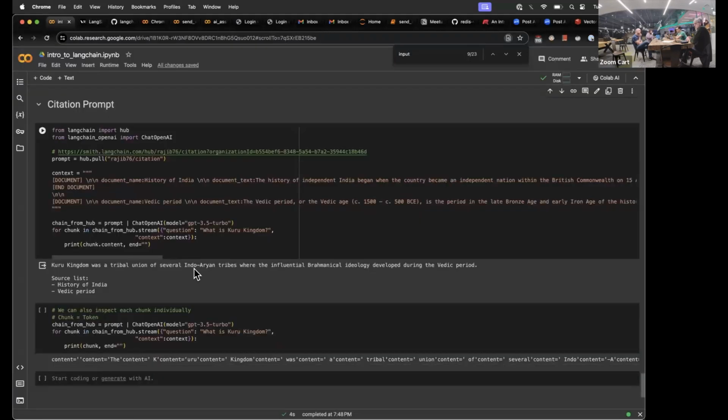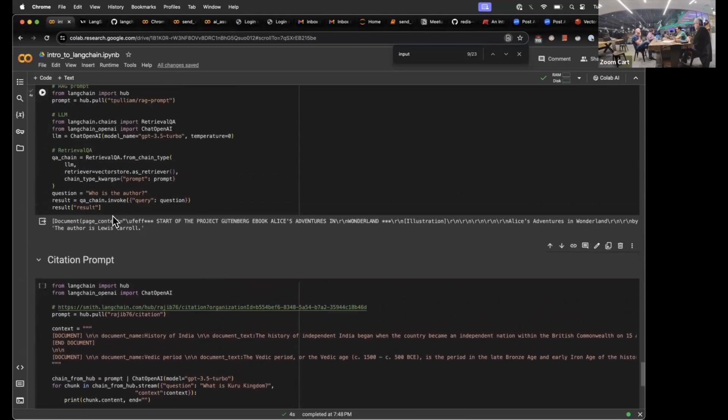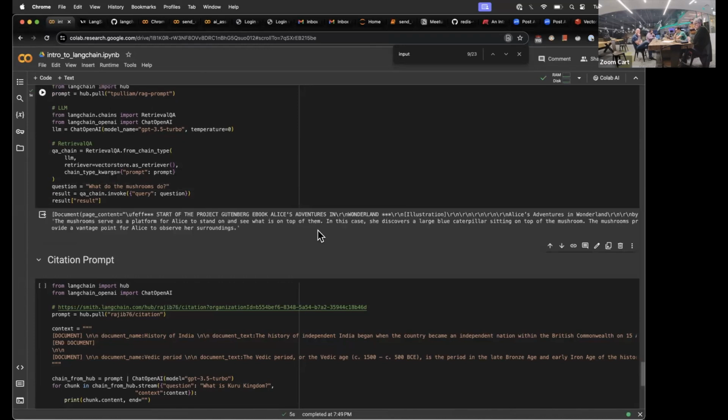I'm sorry, if you ask a question more specific about the story, like, what's the effect of the mushrooms? She eats the mushroom, yeah. What do the mushrooms do? That's a good question. The mushrooms serve as a platform for Alice to stand on and to see what is on top of them. In this case, she discovers a large blue caterpillar on top of the mushroom.